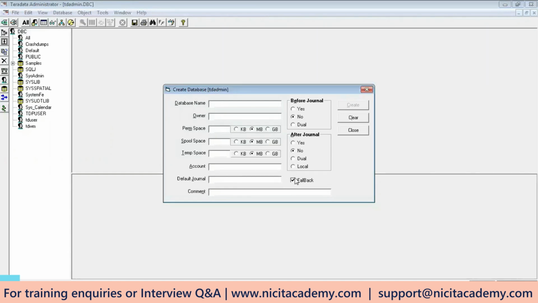Either it is a fallback. Fallback means that for every space in the database, it will keep one more copy in memory. Before journal, after journal, the journal concept also takes a lot of memory. If we set all these options here, then all the tables in the database will by default be set to these properties. The entire database itself will be fallback.